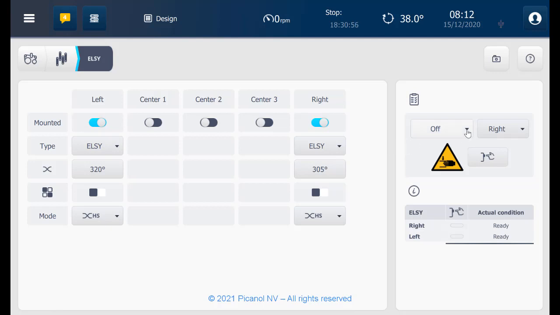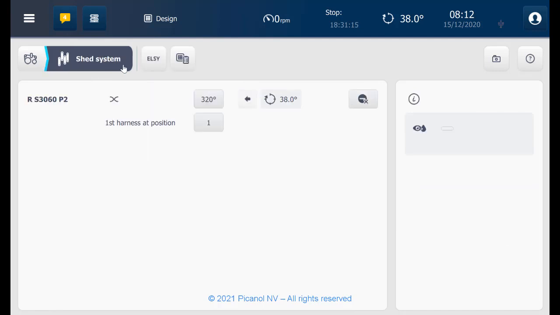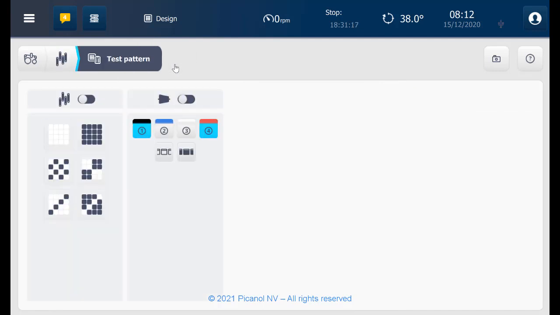To select a test procedure, and to select a test pattern.